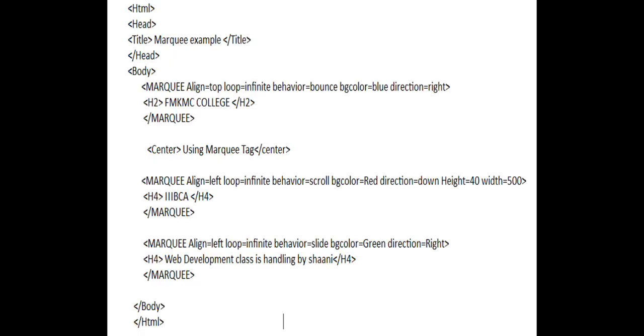Here I have written one more program as an example for the marquee tag. HTML, head, title I have given as marquee example, then close the head tag and begin the body tag. When you write this program in your notepad, see that the spaces are given. Marquee align equals top, loop equals infinite, meaning any number of times, behavior equals bounce, meaning when it is scrolling it should bounce, the text should be jumping. Then background color is blue, direction as right.